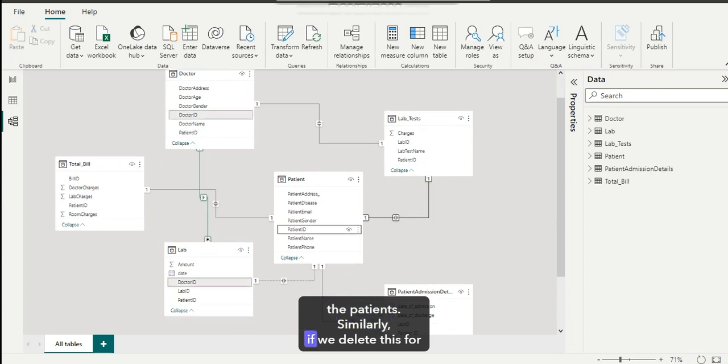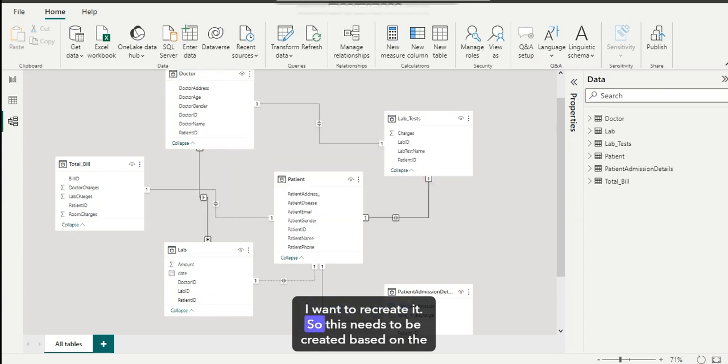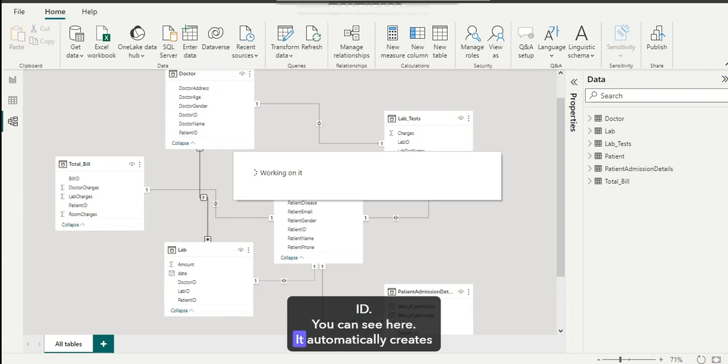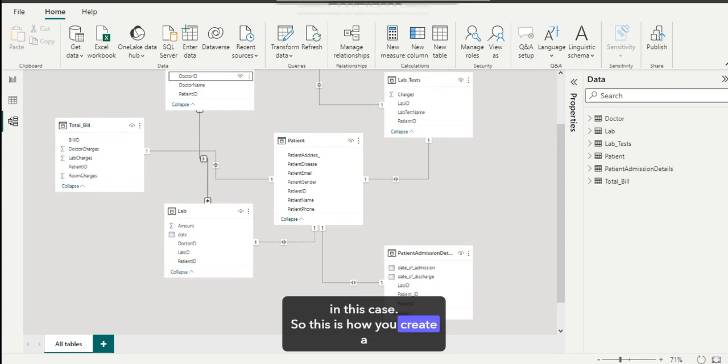Similarly, if we delete this, for example, and I want to recreate it, this needs to be created based on the doctor ID column. I will drag it and drop it onto the doctor ID. You will see that it automatically creates a one-to-many relationship in this case. So this is how you create a data model.